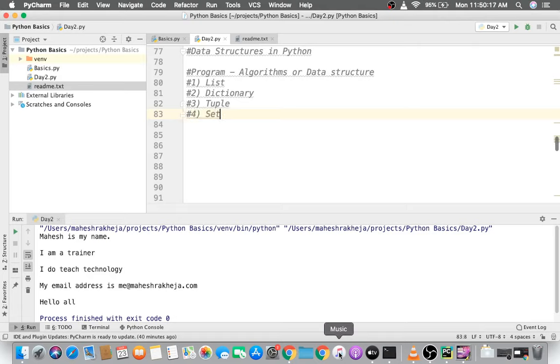So let's try to understand what lists are. First of all, let me start with the definition of a list. I believe all of you belong to some sort of programming background, but even if you do not, you must know about arrays. Let me give you the definition of an array. If you use any other programming language, like C, C++ or Java, there is a concept called an array. Now, what is an array? An array is a set of elements having the same data type.